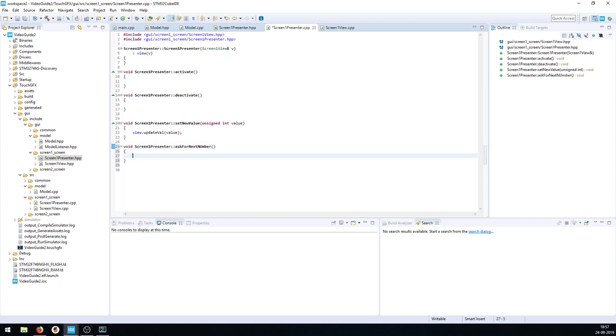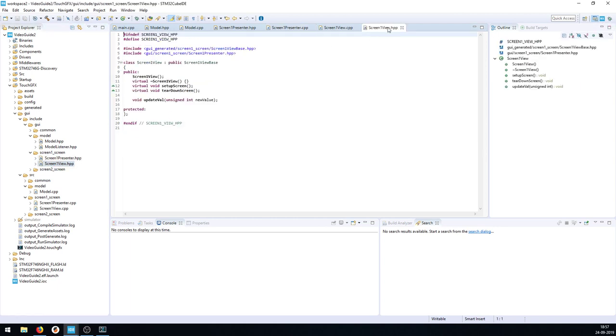And now in the presenter, we need to ask the model to run this getNewNumber function, like this. So the presenter asks the model. Now we need the view to ask the presenter to call this. So we're going to open the Screen1View.hpp here as well.